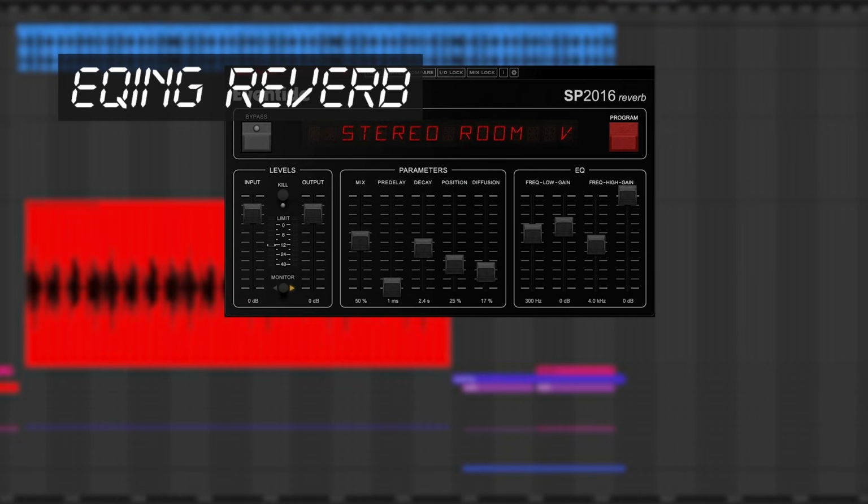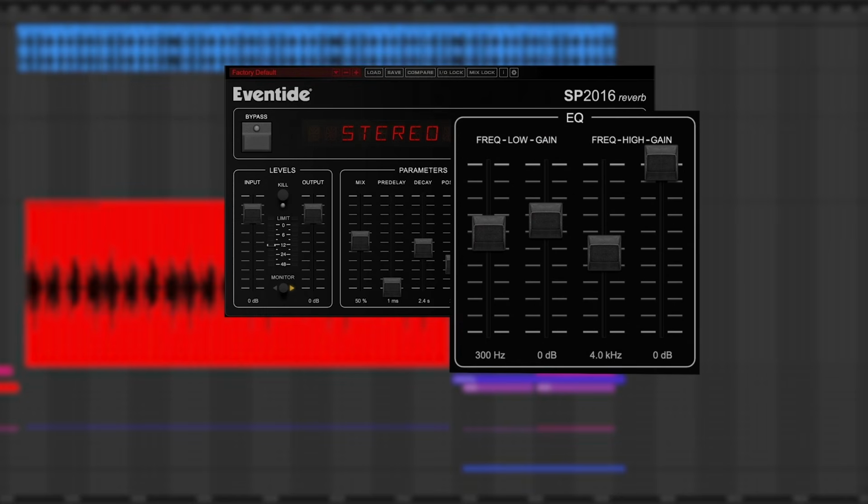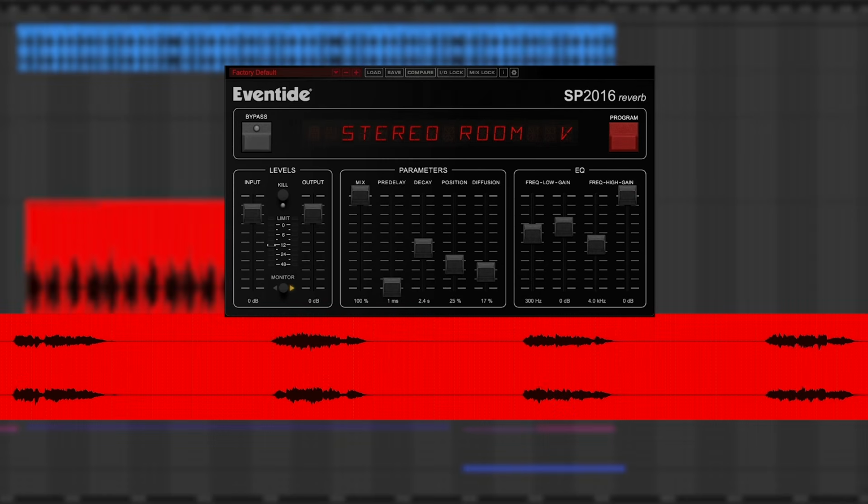EQing reverb is great for controlling resonances and shaping the overall tone and color of the effect. So using the SP2016's built-in EQ, we're going to filter out a little bit in these areas and cut down on the resonances and give focus and clarity to the effect.